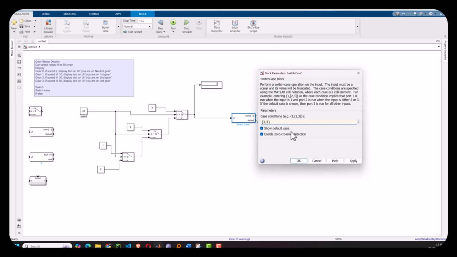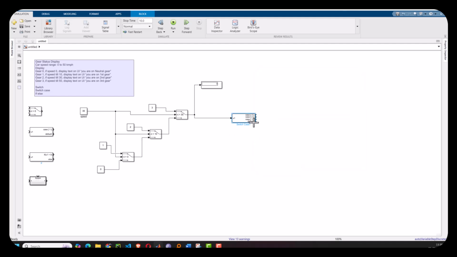So I will give 3, 2, and 1. Okay, 1 I already have, so 1. And I also want a default, so default will be my 0, which will be for the neutral gear. Okay, once this is done, I will just set this, and now case 3 is set, case 2 and case 1 and default. Now these are the triggers. At a time only one flag will get true, either this one, or this one, or this one, or this one.